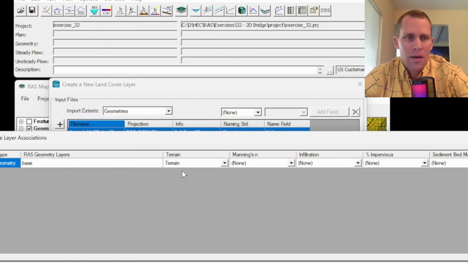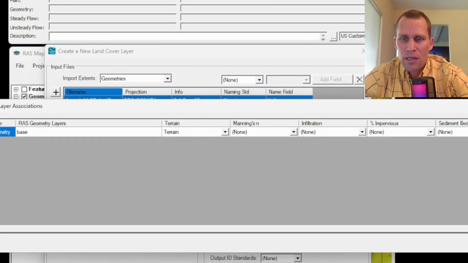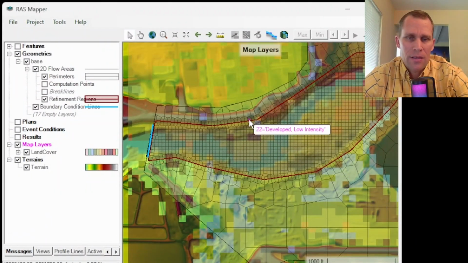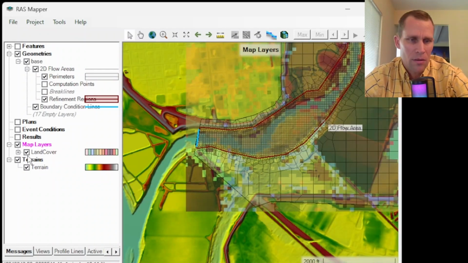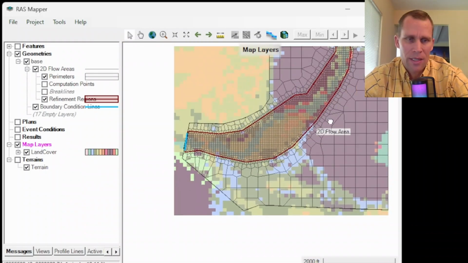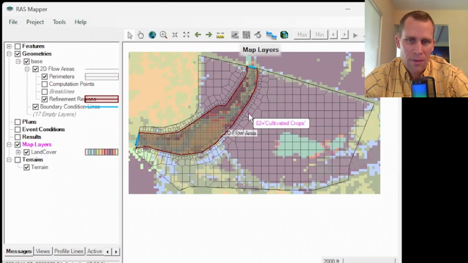Close that. I'm going to come back to this layer association dialog box in just a moment. Here is the land cover data. So let me toggle off the terrain so we can see the land cover in isolation here. All right, so this is what it gave me for the land cover. It's just an outer bounding rectangle containing the 2D flow area that I sketched in. And then here's the 2D flow area right here.